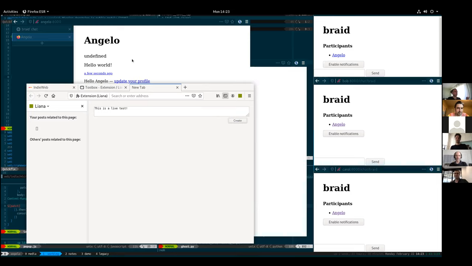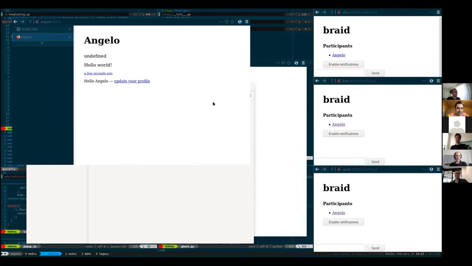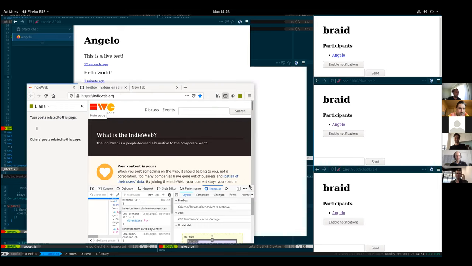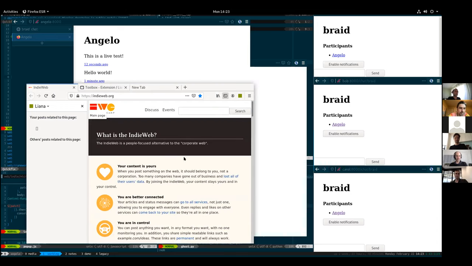Sorry, I'm doing this a little backwards. Now I'm going to refresh this page and you'll see that the note came in on the back end just fine. It just wasn't rendered properly. Sorry about that. What will render properly is a bookmark or a like.